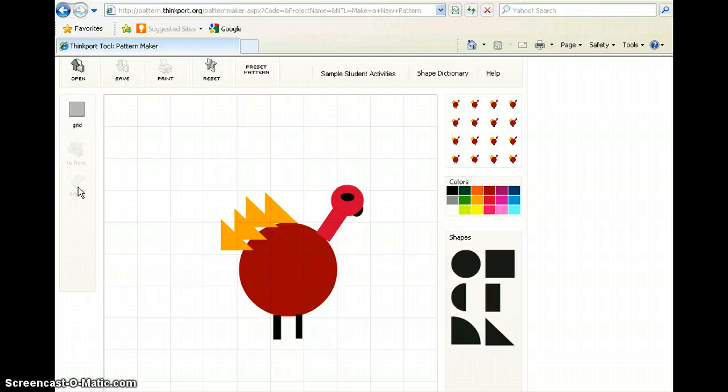And this is my very crude turkey. Other people can make much nicer turkeys, and that's fine. I'm not intimidated by that.